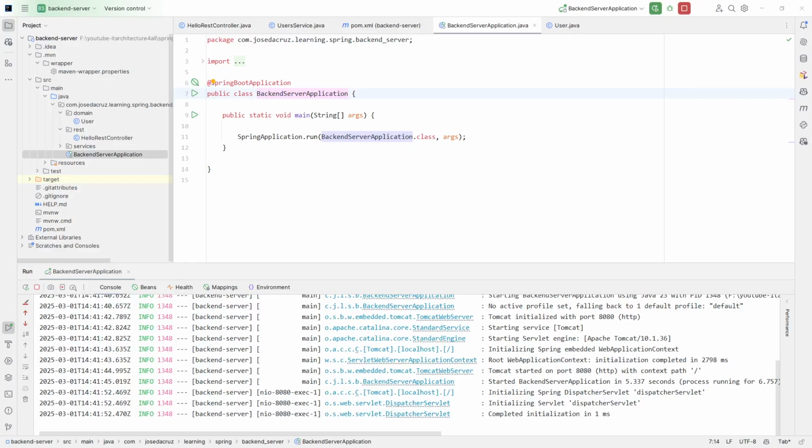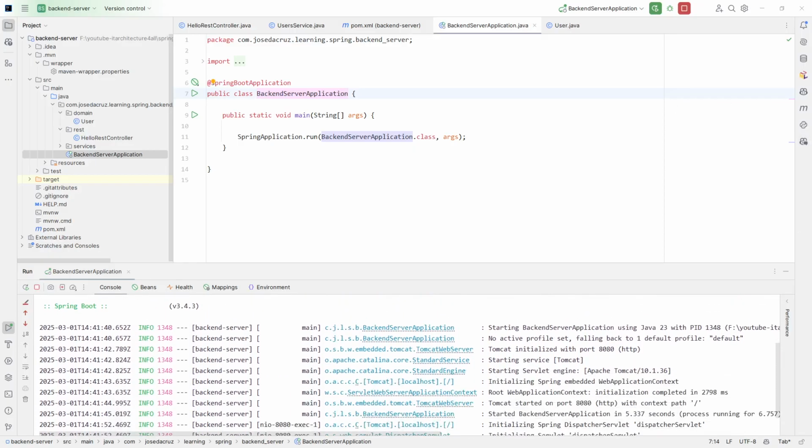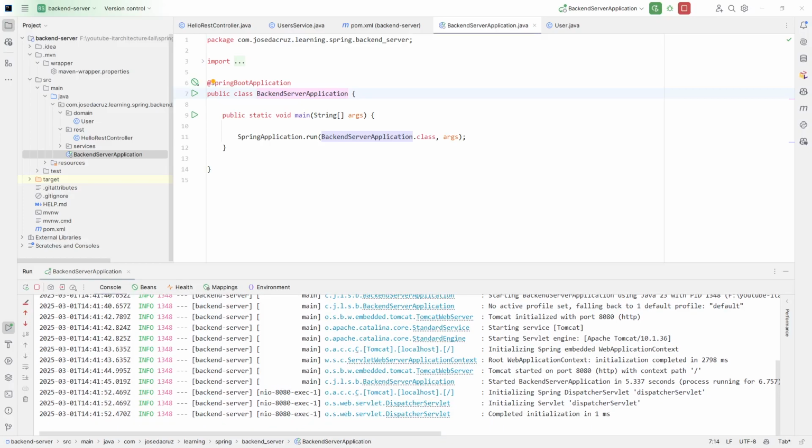Okay, so what can we see here? It's the start of a Spring Boot application. If you saw my previous video, you understand most of these lines. But the most important is that it listened on port 8080 using HTTP. Our application is on the root of the address, and it went quite well.